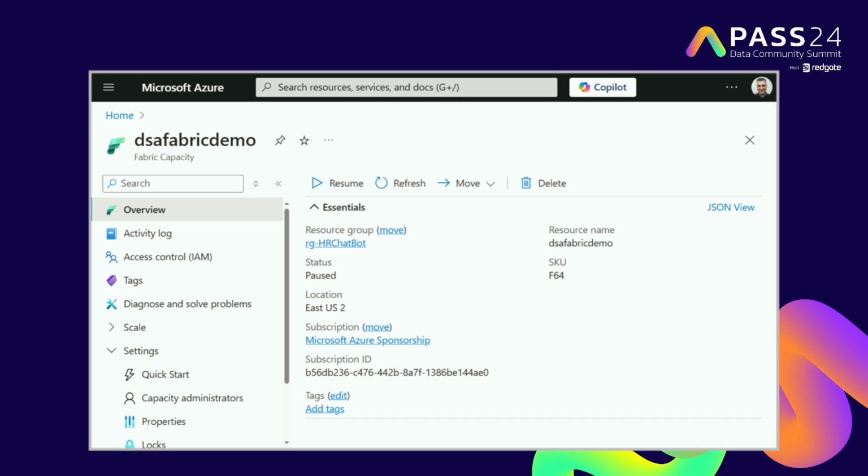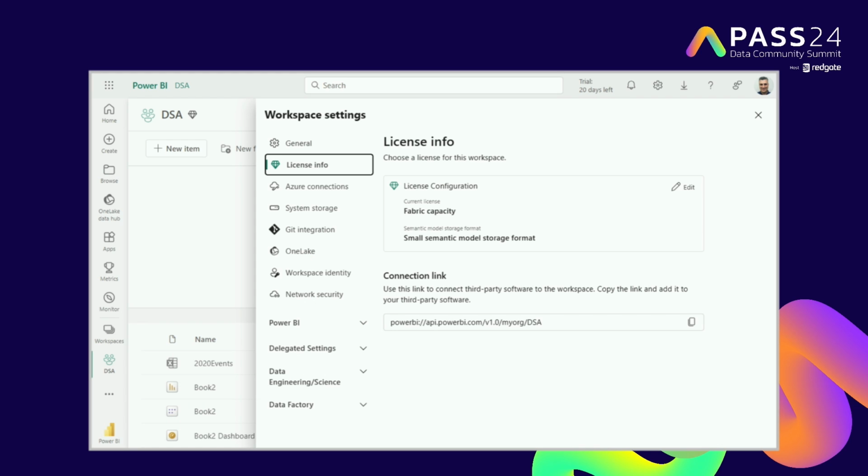I whipped out the credit card, had some room on it, and bought myself a Fabric demo. I turned it on for about 15 minutes, did some Copilot stuff, then turned that sucker off, or paused it, as we like to call it. And it's been off ever since. Cost me about $2. So, have I found a loophole? Maybe. I'll wait until the end of the month and see if they say, hey, you had it paused the whole time, but we're going to charge you. I don't think so. I think I found a loophole.